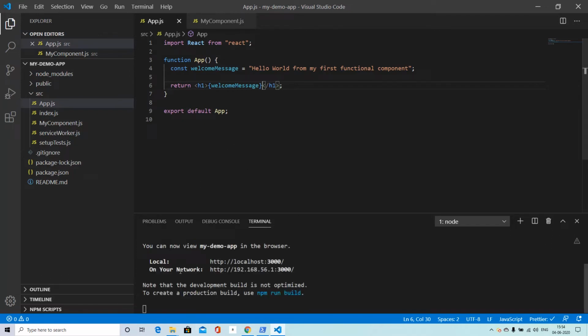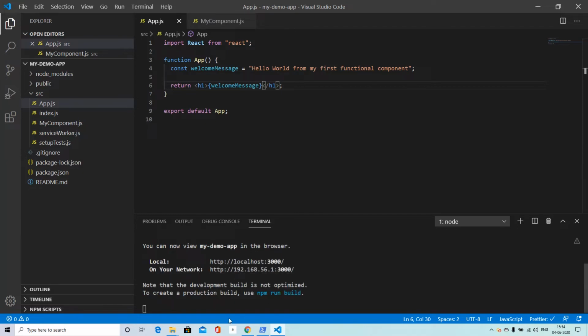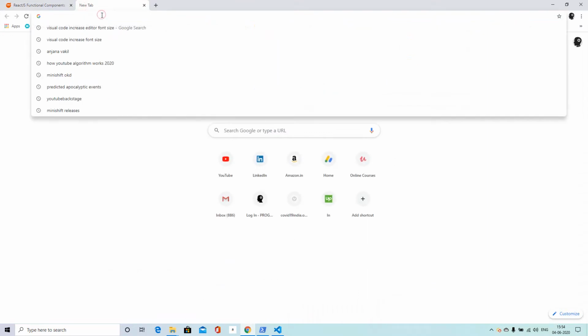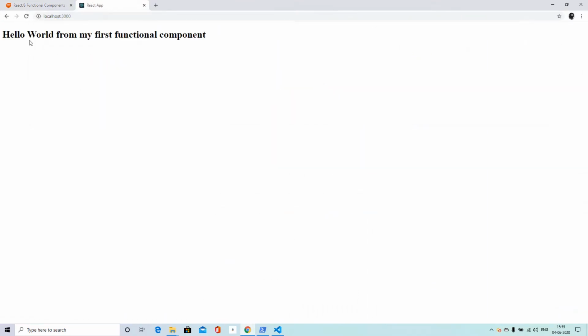So I have just saved it, and our application has been compiled successfully. Now we can visit the browser and put localhost 3000. And yes, we can see that our functional component is working and returning the hello world message to the browser.